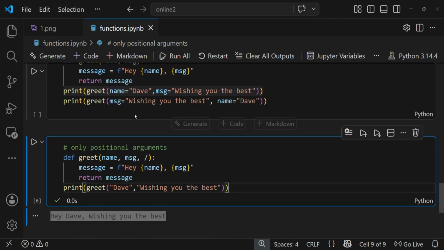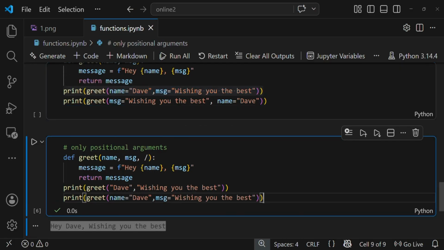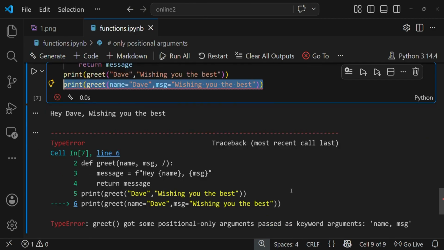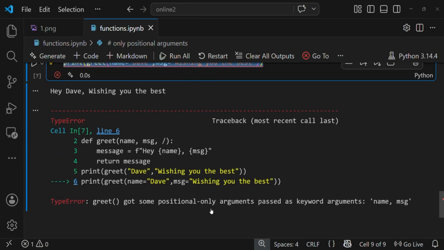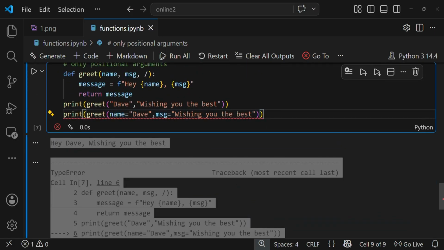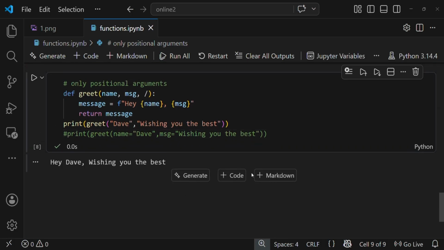But immediately we call our function with keyword arguments, this is going to crash our code. And you can look at the output. It's telling us greet got some positional only arguments passed as keyword arguments. So the failure is this, because we have put a constraint to our function. If I comment it out, the code runs perfectly well.